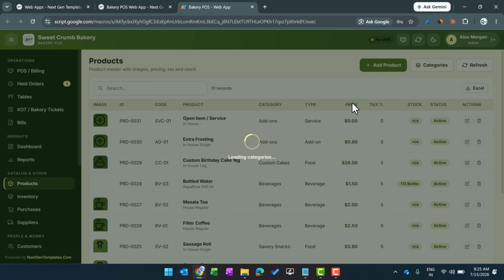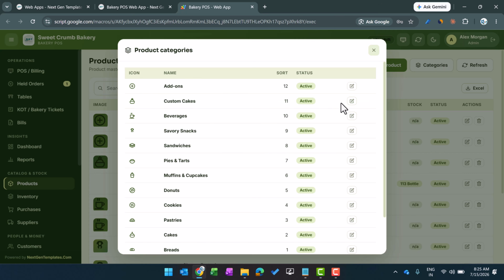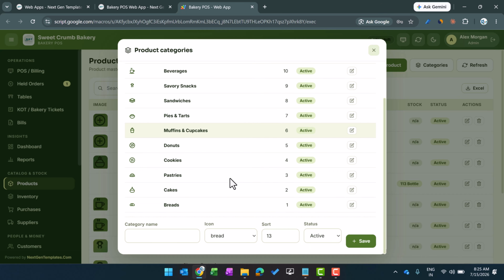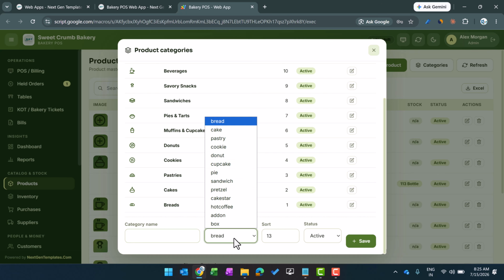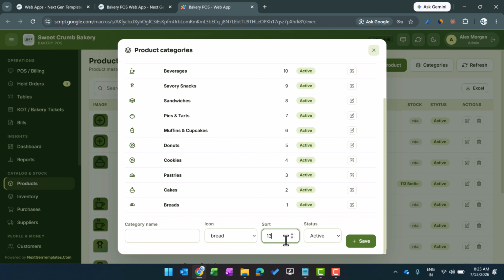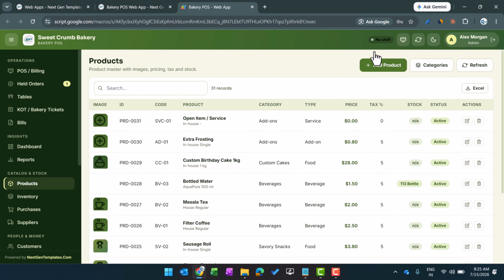Let's say you want to create a completely new category. You can just click on categories and you can see we have a lot of categories, and I want to add a new one. Just select that and the icon which you want to keep, and then you can give the sorting order, where you want to show it, on the top, bottom or middle. Then just save, so that the new category will appear whenever you create a new product. Whenever you click on the new product, you can select the product according to that category.